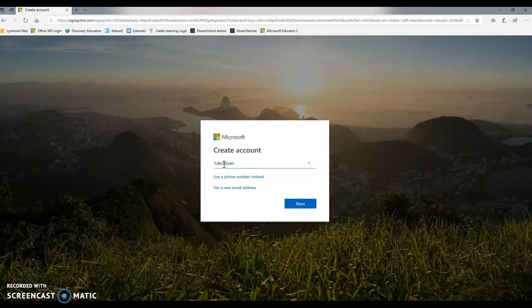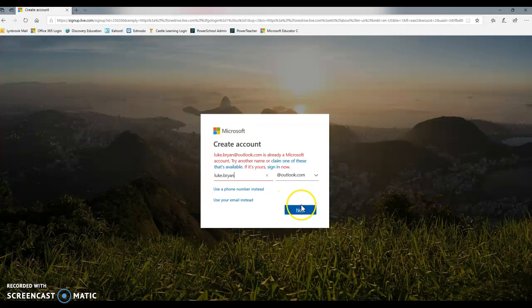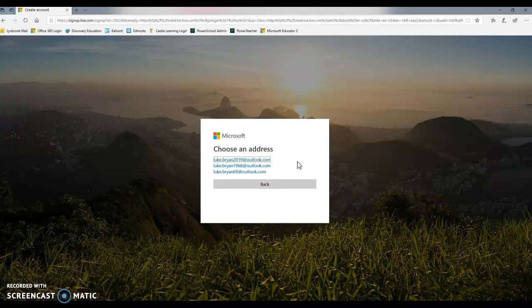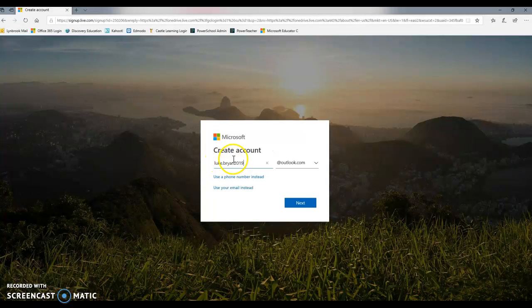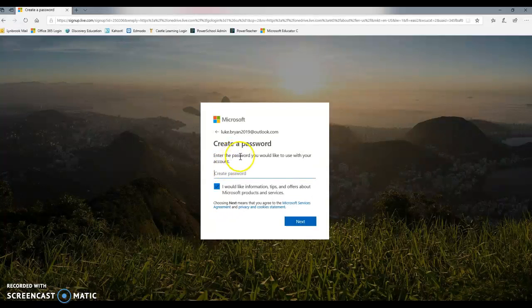You're going to want to make sure you create an account that's specific enough so that somebody else's account isn't used. It might actually give you some options, and I'm going to just do at Outlook.com. I'm going to go ahead and click the Next button, and this is telling me that this account already exists. If I want a different option, I can click the button that says Claim One That's Available. So I'm going to go ahead and click on the Luke.Bryan2019 at Outlook.com. I will go ahead and click Next, and I'm going to choose a password for myself. And I'll click Next.